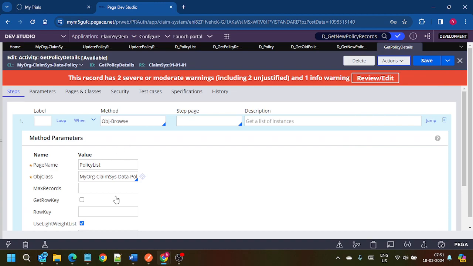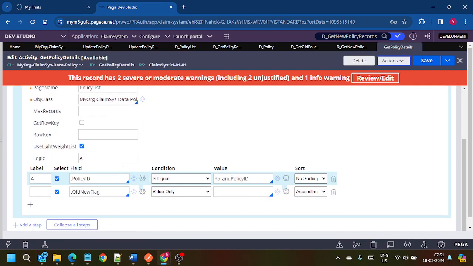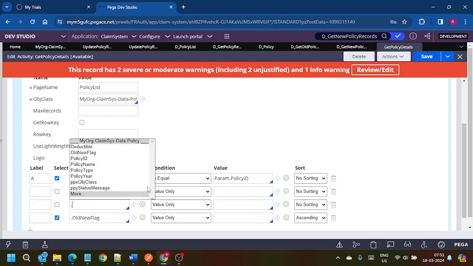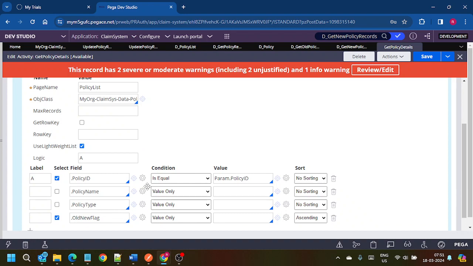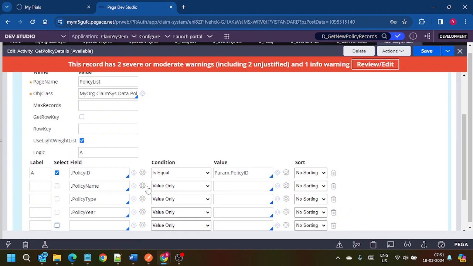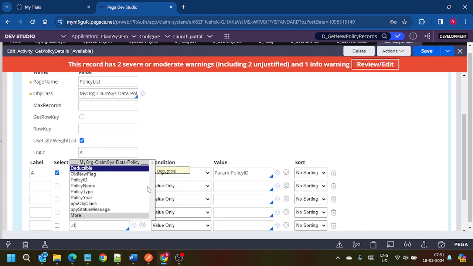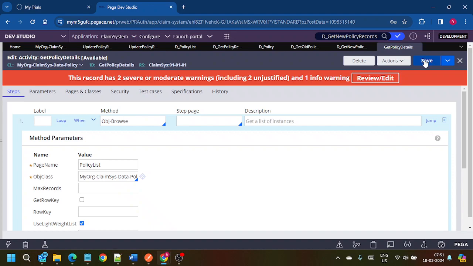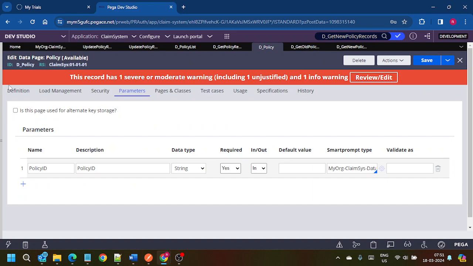Okay, now if you want to get the latest result, what we need to do is click the plus icon and add all the required fields: policy name, policy type, policy year, deductible. Okay, everything we gave, and only this has to be in descending order. Okay, now done. Let me save it.